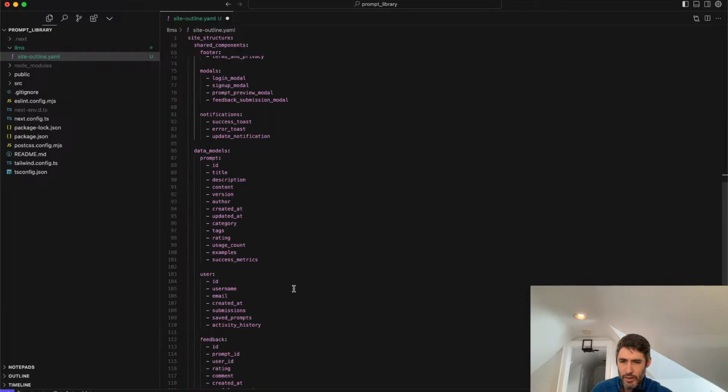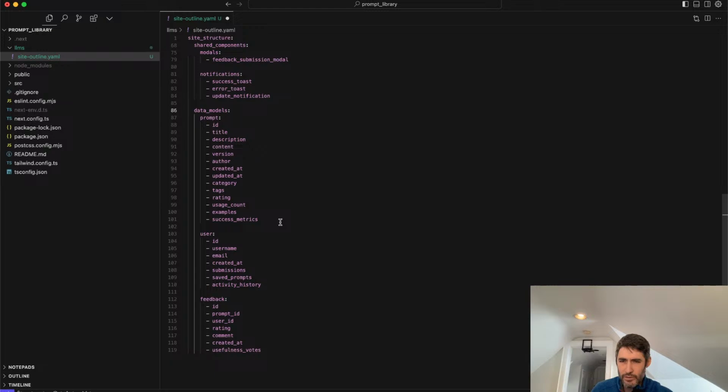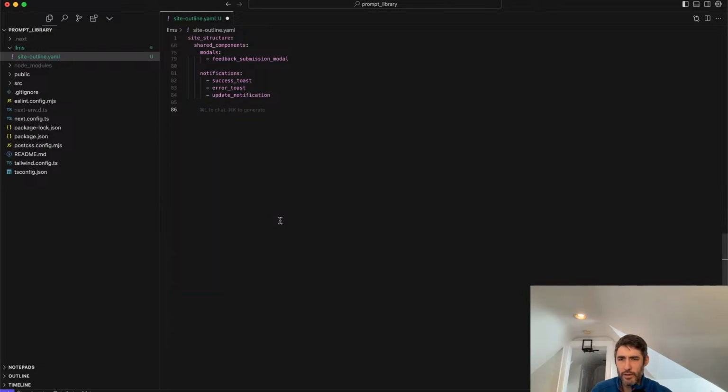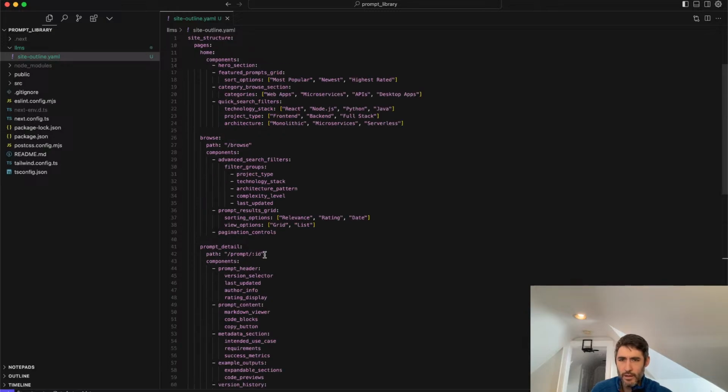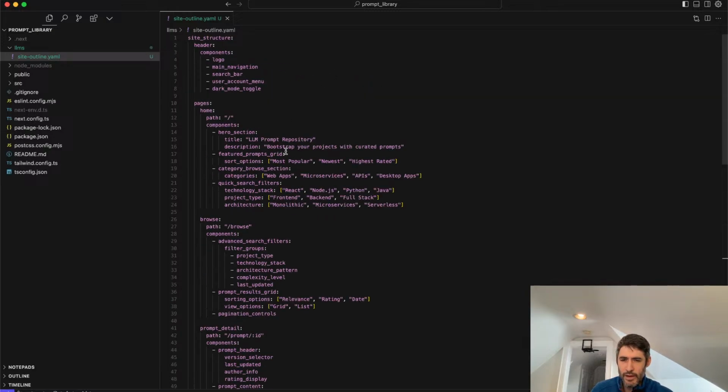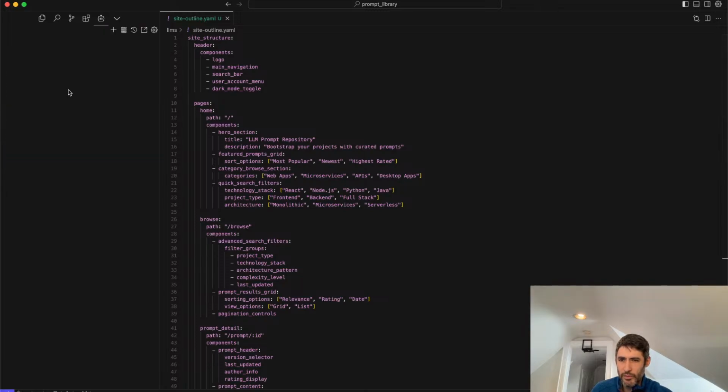Shared components we can have. Data models is nice to have here. I don't know if we need that right now. Let's get rid of that for now. We can potentially deal with data model later. But this is just the site structure. So with this outline in place, we can ask Cline to implement this.